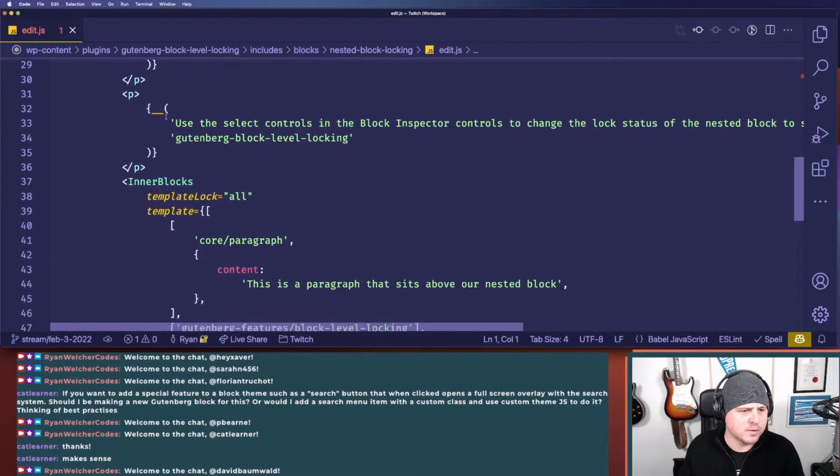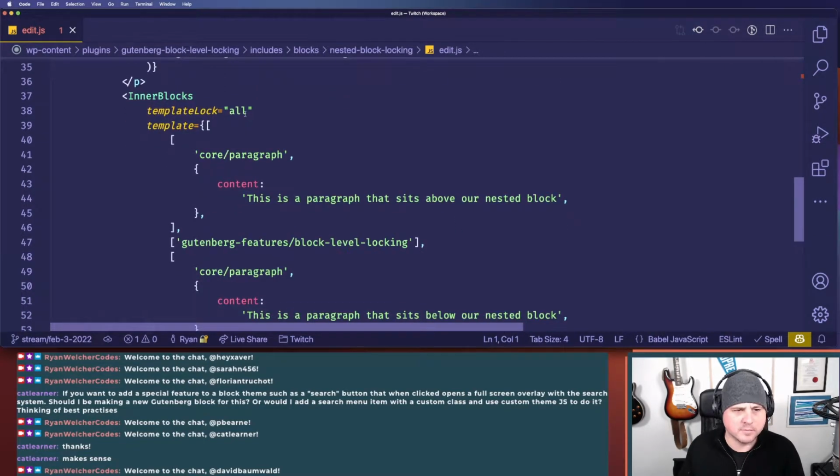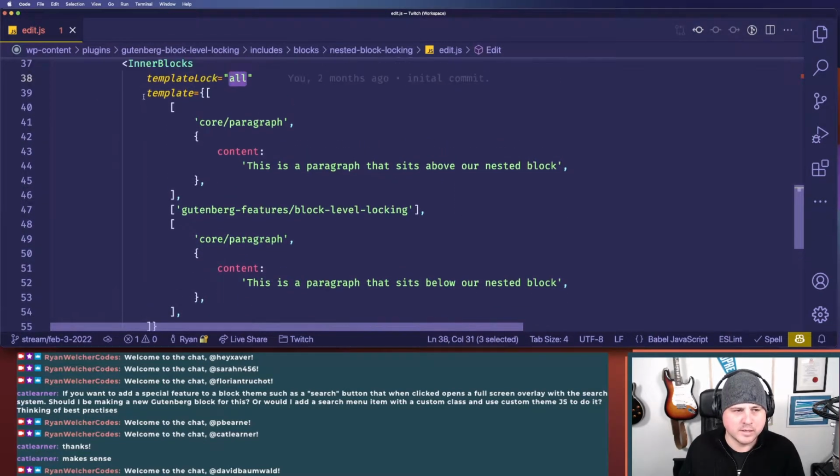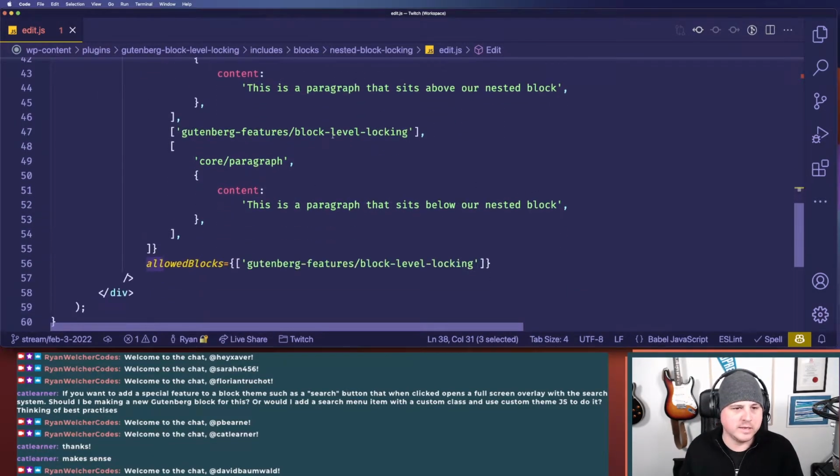I've got block props. So I've got an inner blocks. I've got a template lock of all, and then I've got a template, which is basically a paragraph with some content in it. It's got my custom block that sits inside of it, and then it's got another paragraph. And then it says I'm setting an allowed block that you're only actually allowed to insert for that.